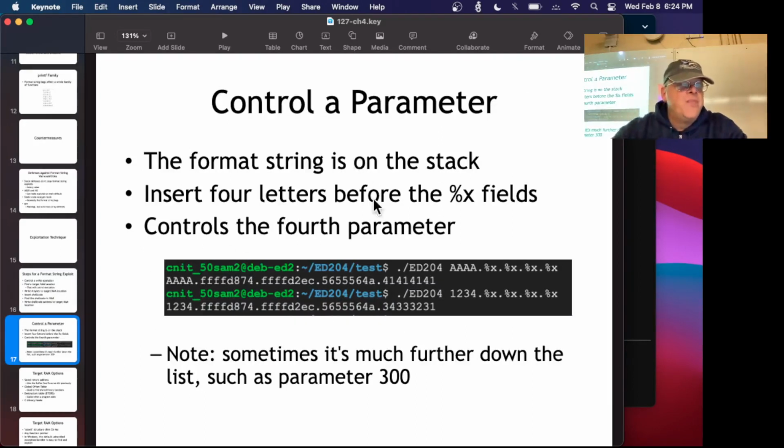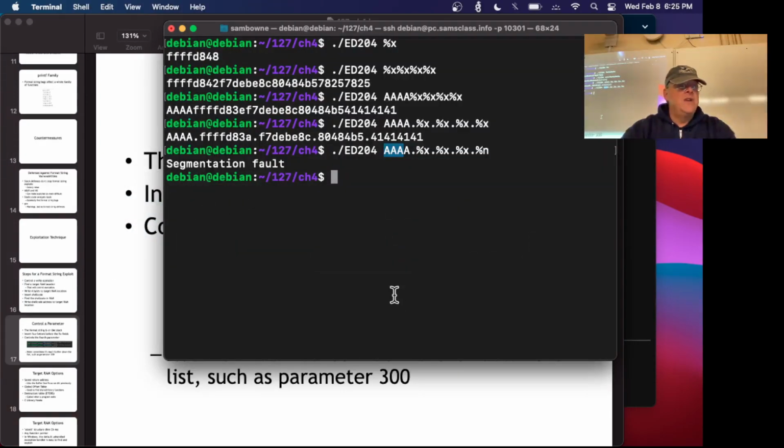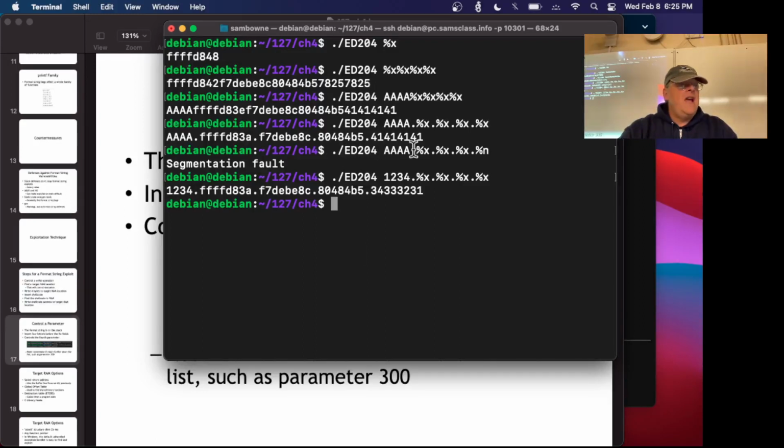So as I already showed you, if you just put 4 characters here and then some %x's, you can find out where they went. By the way, in case you think it's a coincidence, I could do this. I could change the AAAA to 1, 2, 3, 4, and put the X back at the end. And you see, if I put an AAAA here, it appears as the 4th parameter. And if I put a 1, 2, 3, 4 here, that also appears as the 4th parameter. Notice that 31 is the numeral 1.